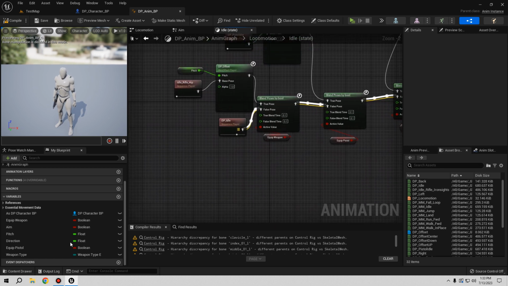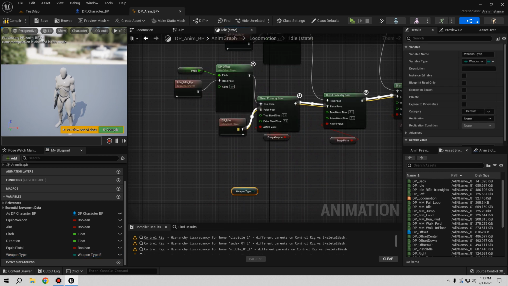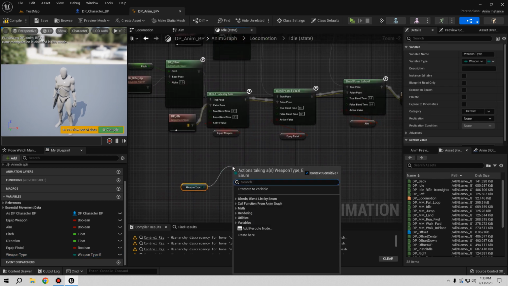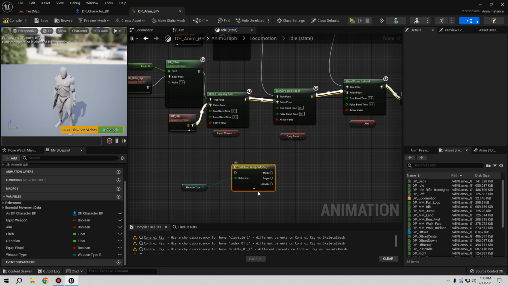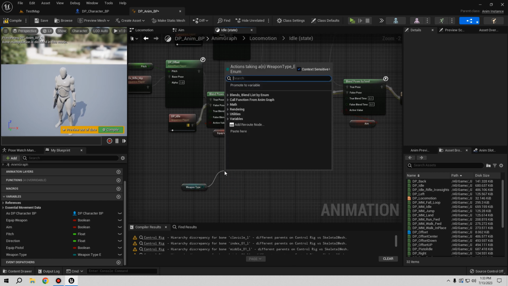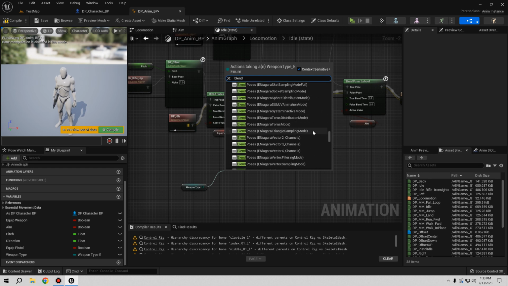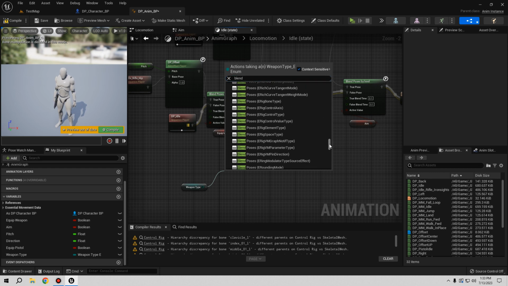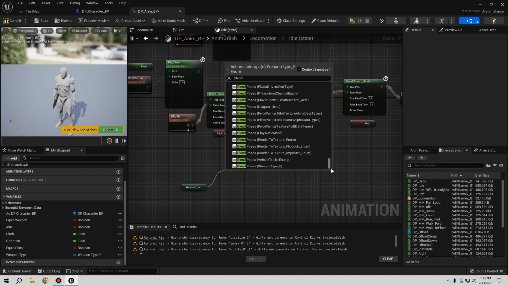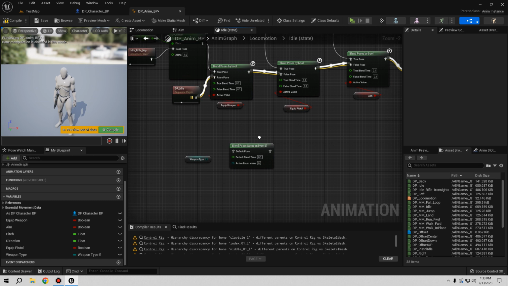Okay, so let's drag this guy. I believe they call it switch on weapon type. No, it's not this one. We want to call blend by weapon type. Okay, so let's choose weapon type E. Sorry, right here. So we selected it. We have this.